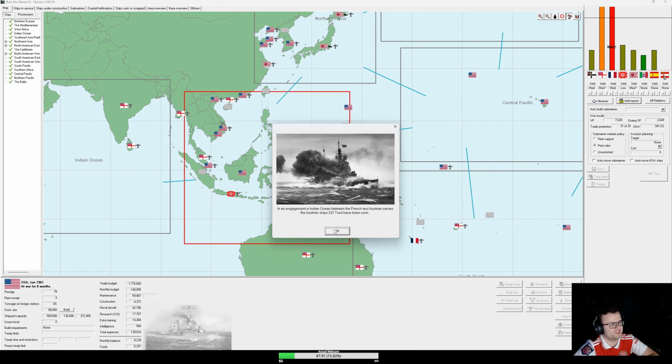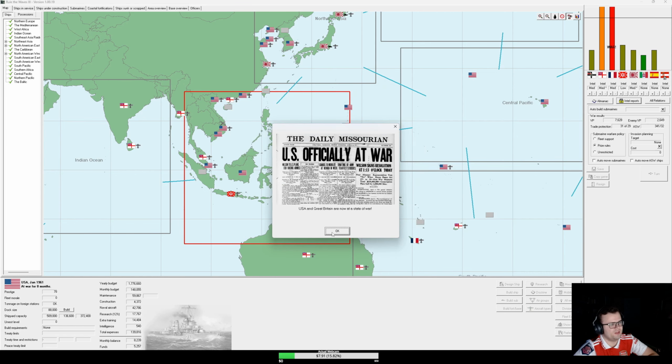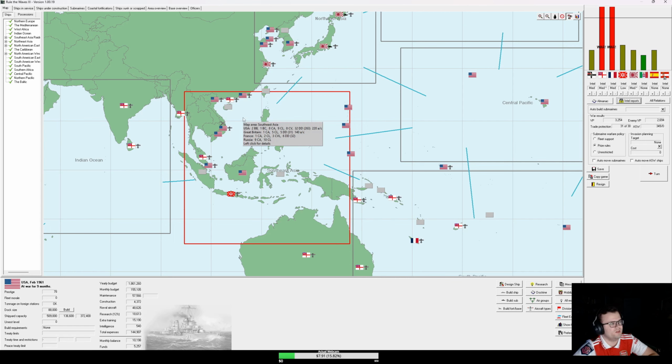A rebellion in the Spanish Falklands. And Austria's lost a destroyer. Well, they could do their best. And we are at war with Great Britain as well. Okay, I can't say I didn't see this coming, but it kind of eliminates our early advantage. On the other hand, we are in position here.